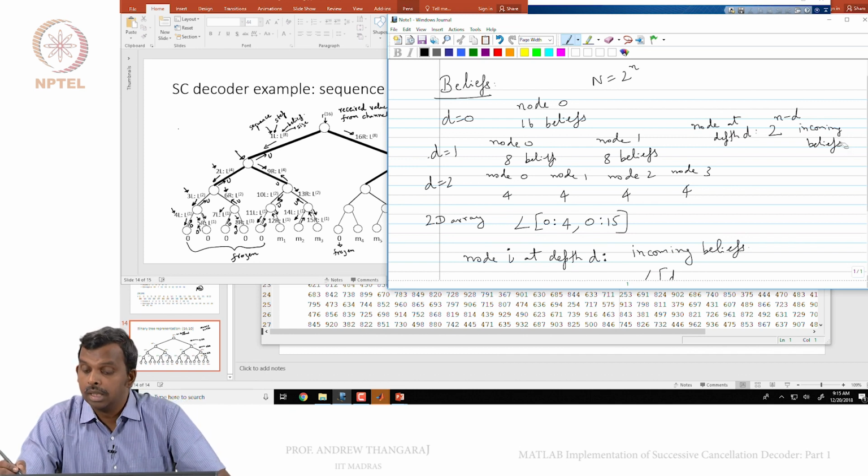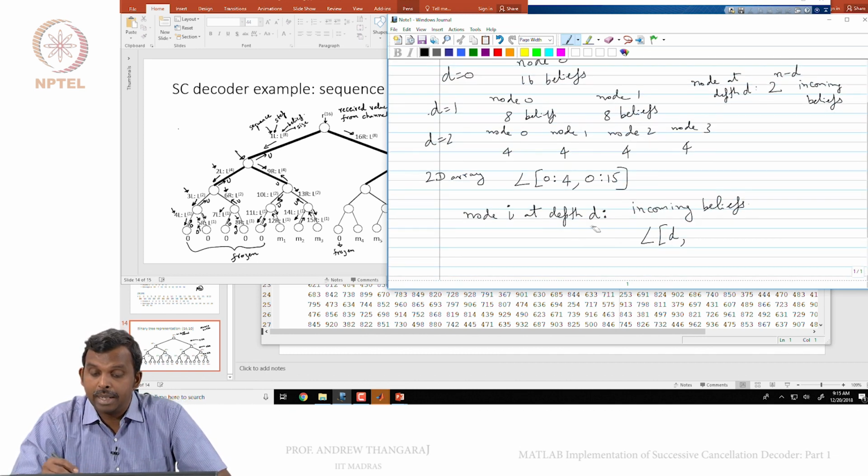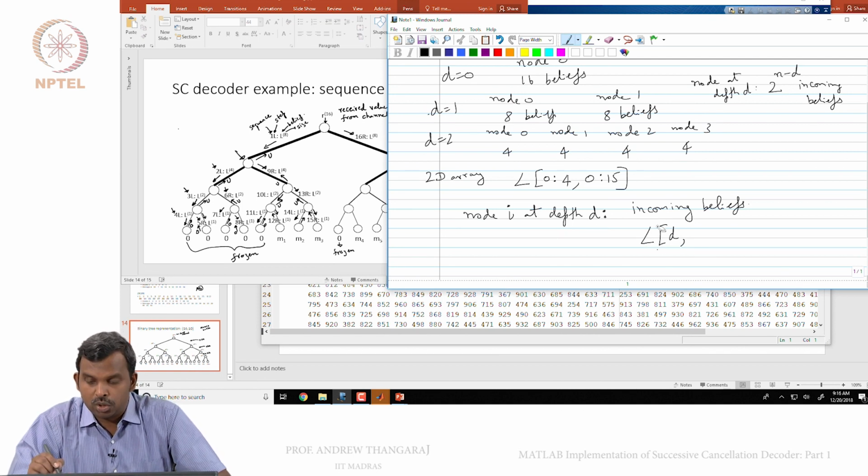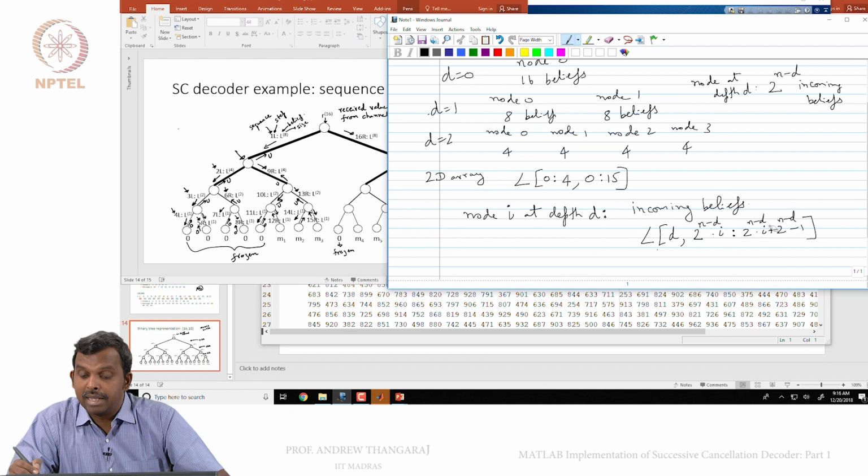Okay, so hopefully that's clear to you. And so if you look at node I at depth d, the array entry it will correspond to is L of d. It will be in the dth row, and then what will be the columns that will be important? It will be 2^(n-d) times I colon 2^(n-d) times I plus 2^(n-d) minus 1. So this will be the 2^(n-d) beliefs associated with the node I.